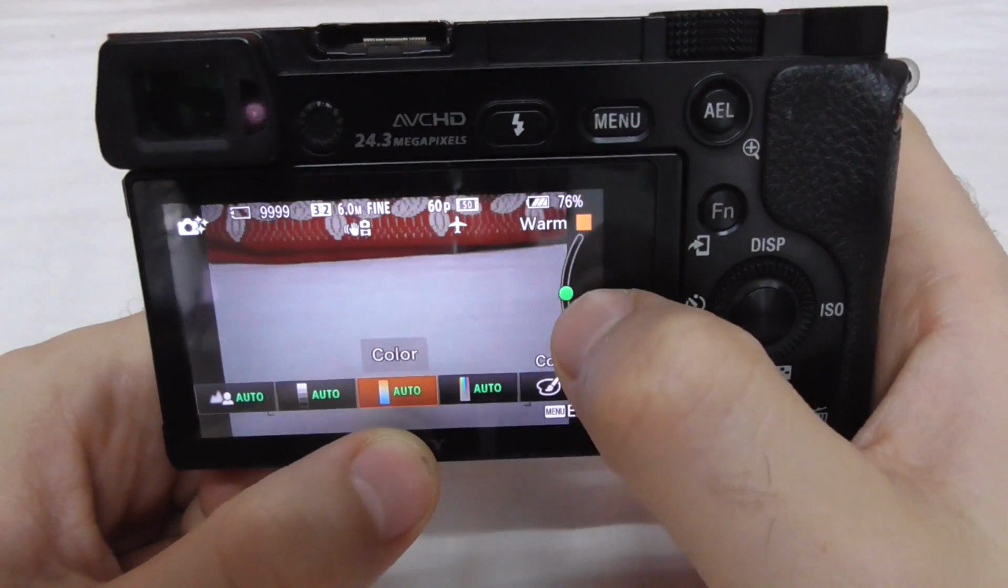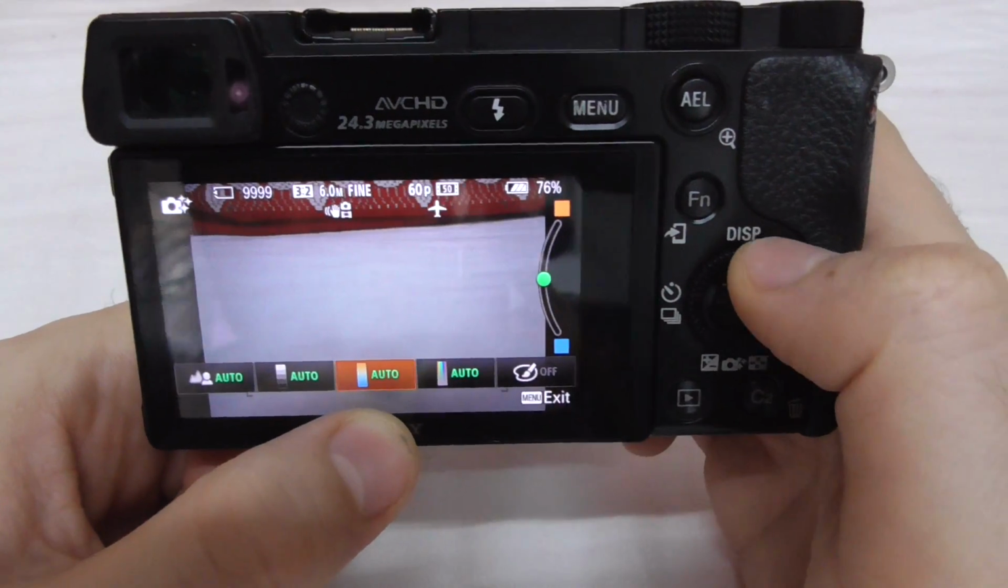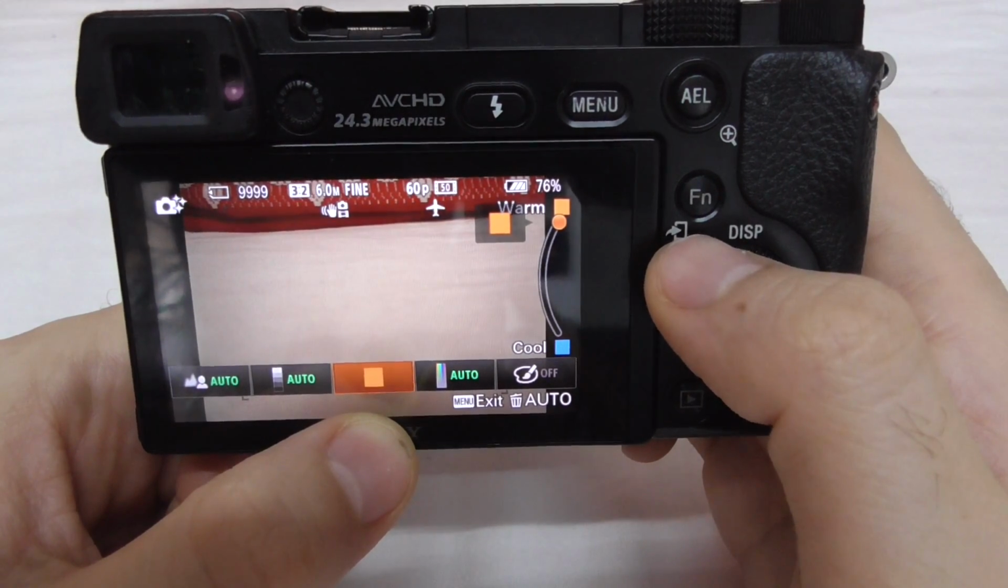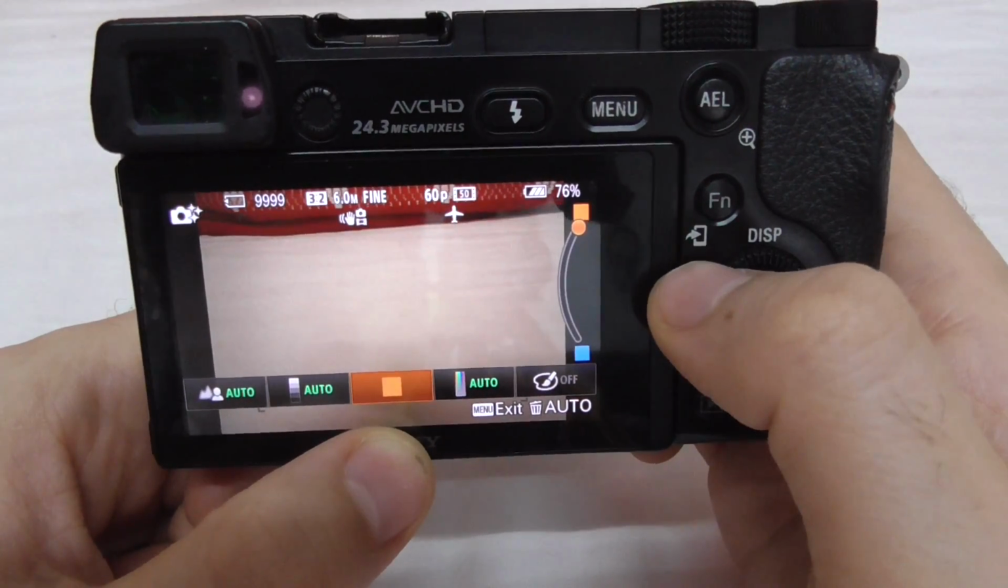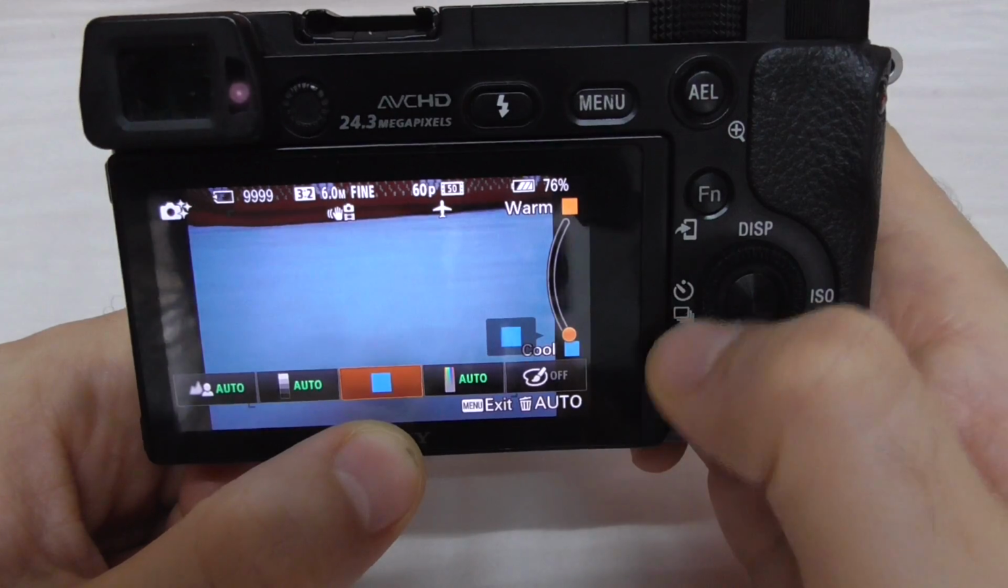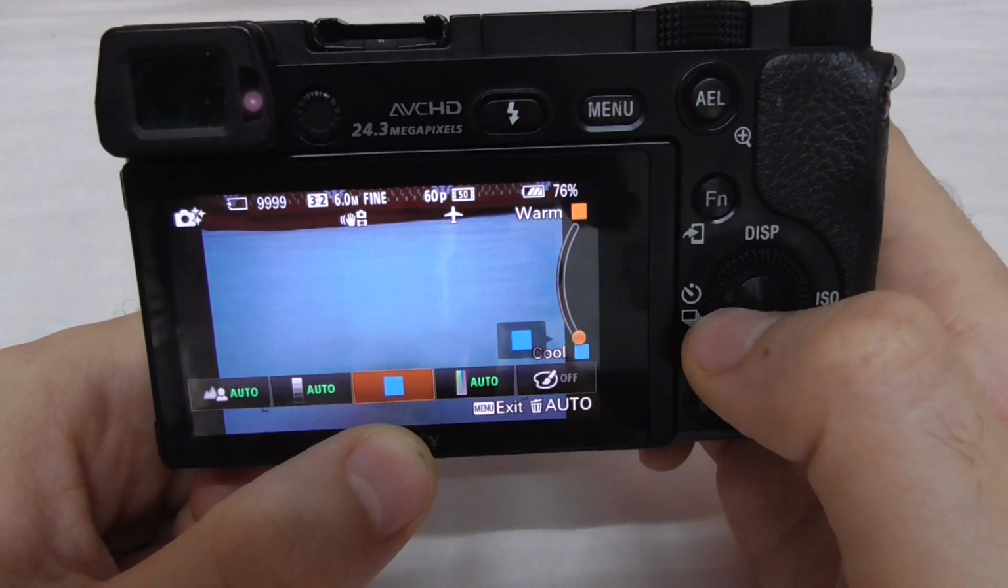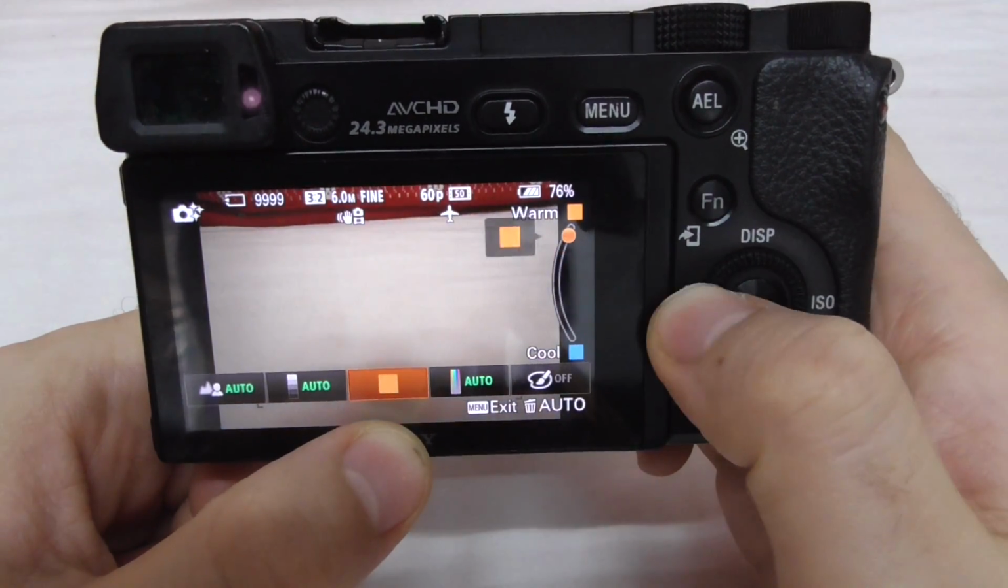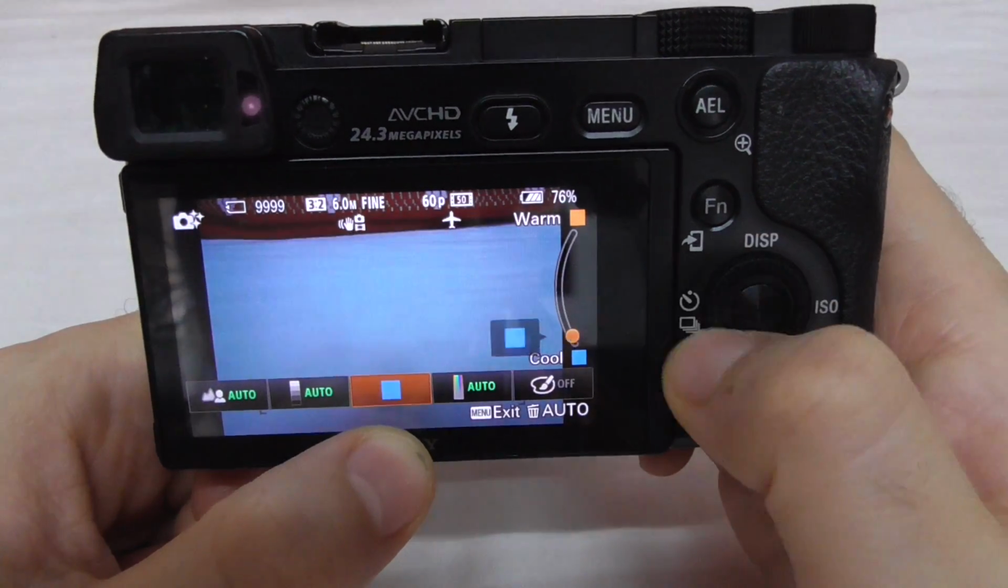Okay, color is moving this thing up and down if you rotate it. Now it's warmer, I mean it's yellower, in other words. Now it's cooler, or in other words it's bluer. Okay, so that's the warmth.